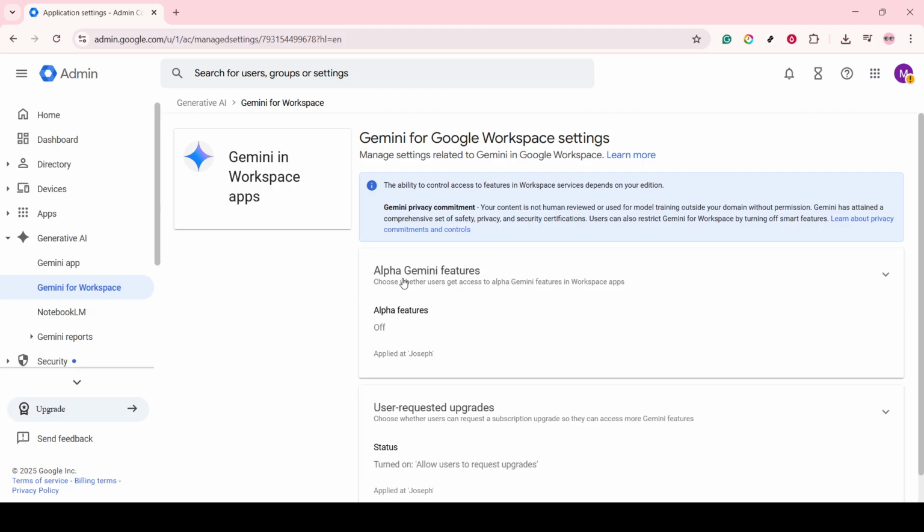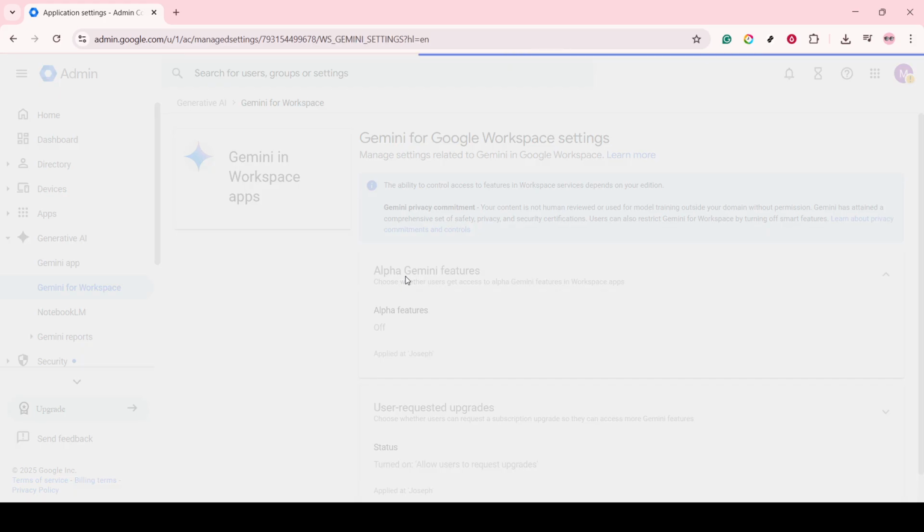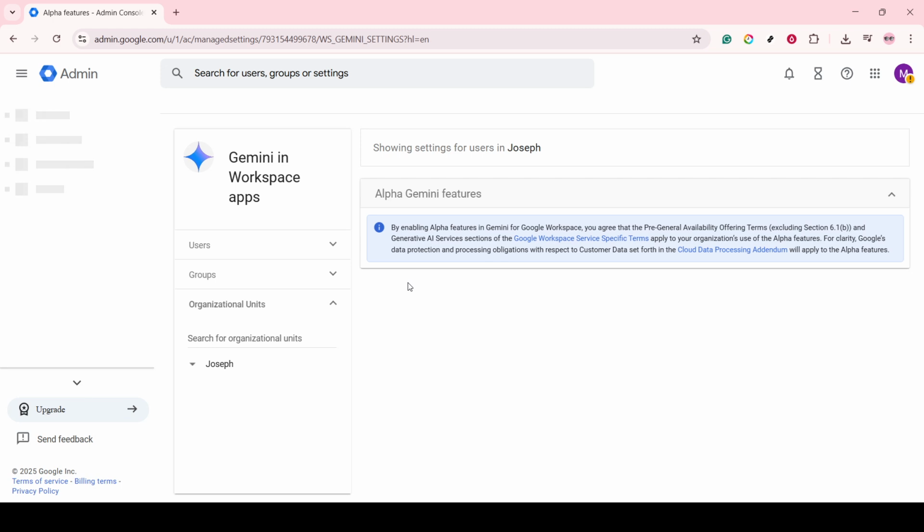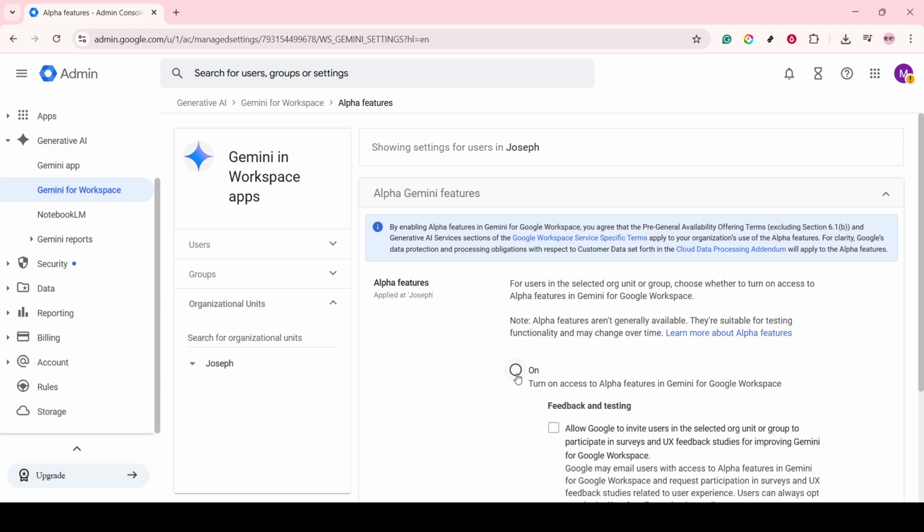Next, you'll see several features under Gemini listed as Alpha. This means they're early access features that you can start playing around with immediately. To use them, you'll need to turn them on. Simply select the features you want to experiment with by toggling them on.